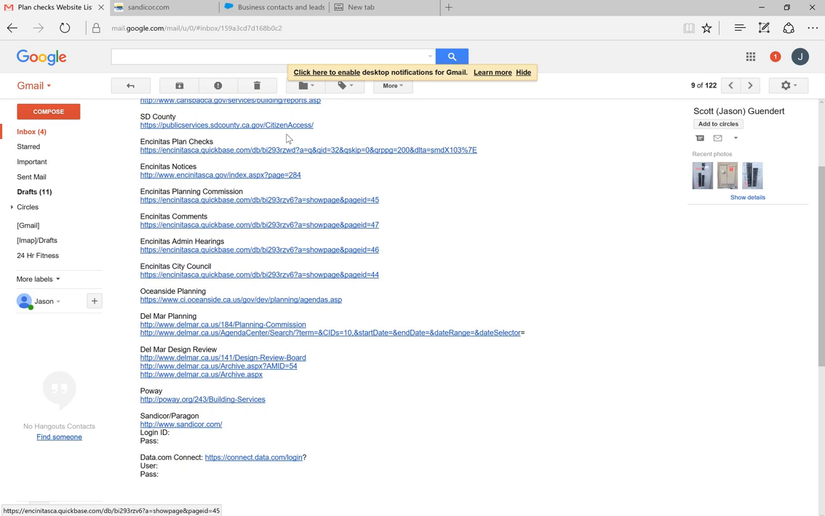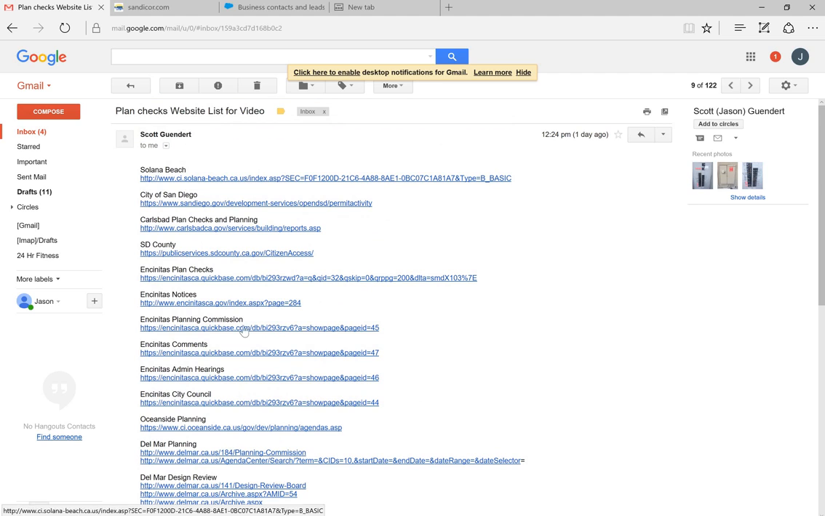And I'll probably end up doing a video on how to use each of these different databases, because each of them functions and operates a little bit different than the other ones. So they can be a little confusing.